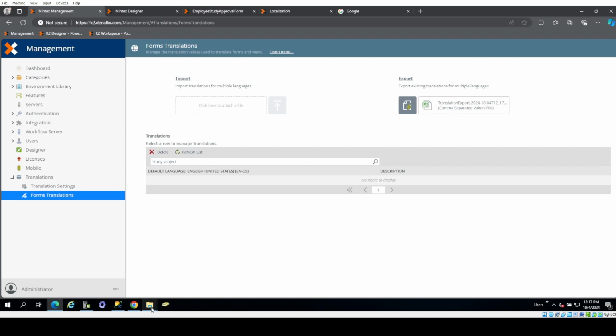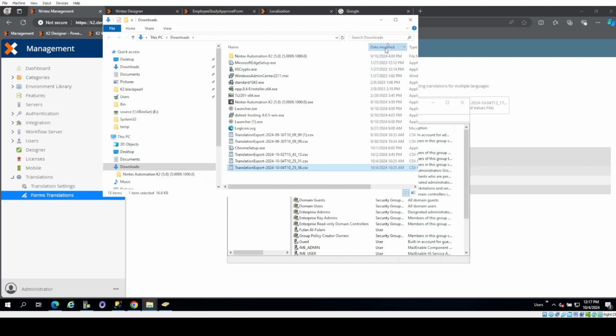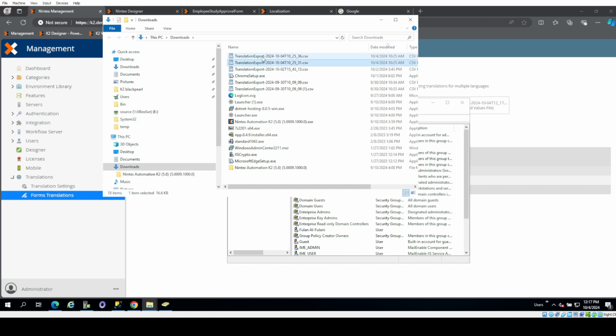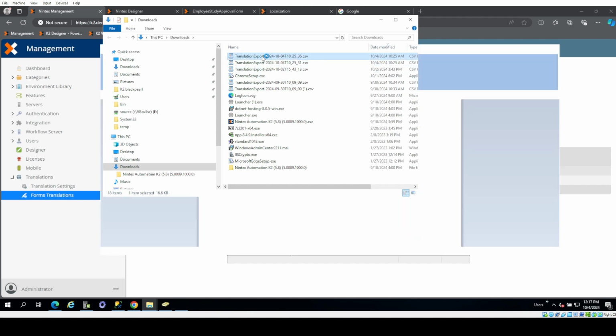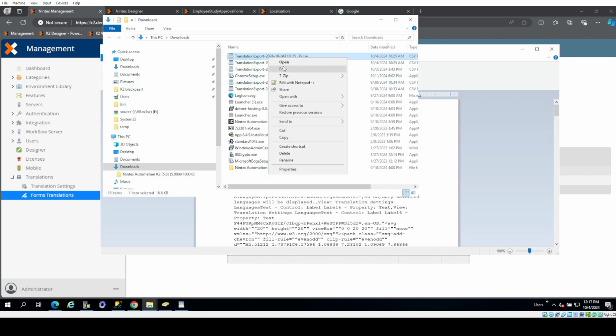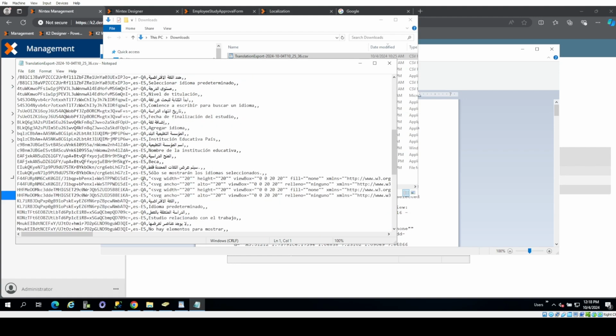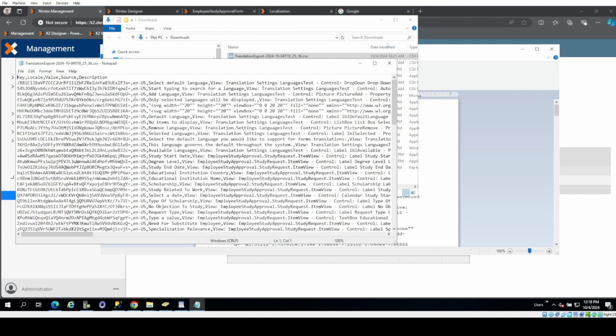I'll just take a quick look at this in the downloads folder. Great. From here, if I open it, it will be a CSV. Let's see, we can open this in something a little bit nicer. Yep, we have the key. So this is something generated by K2. The locale, so English US, Arabic, Spanish, whatever we have there. The source, where it's actually found in the control, and the description.